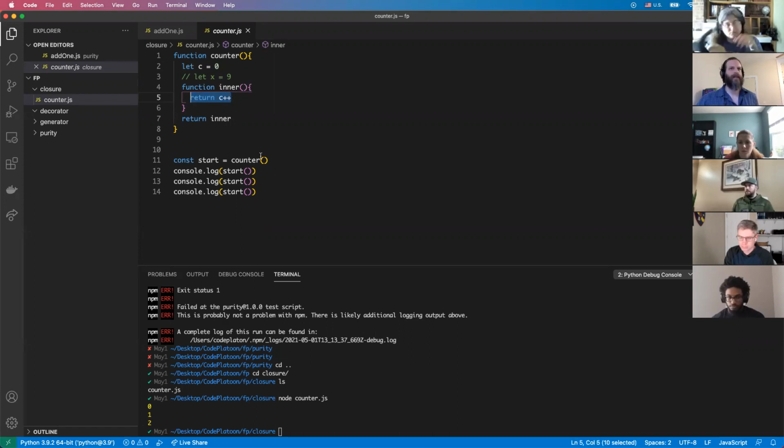Then it increments, and that value is stored still. Because of the closure, this value is updated and a reference to it is preserved. So when we call this function again, C has been updated. And we can keep doing that.